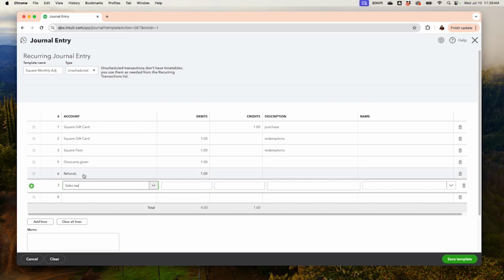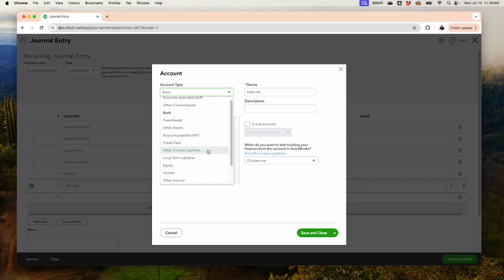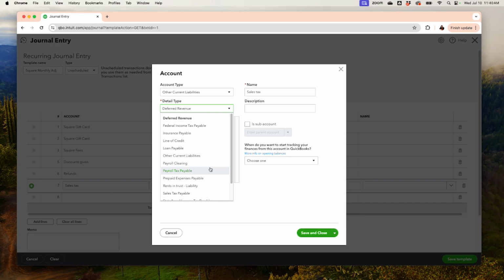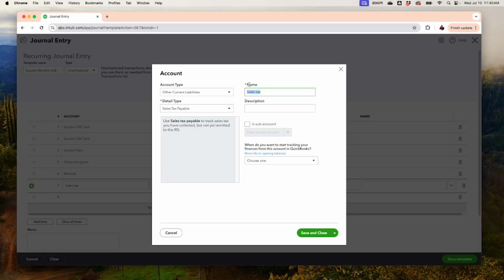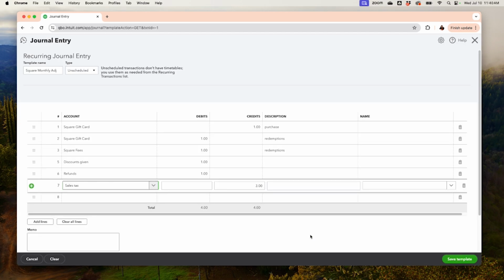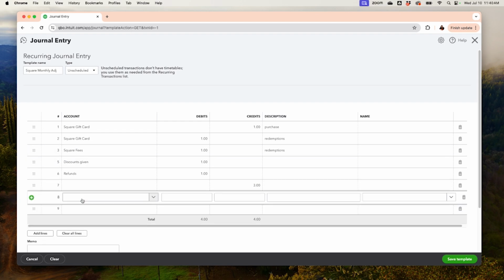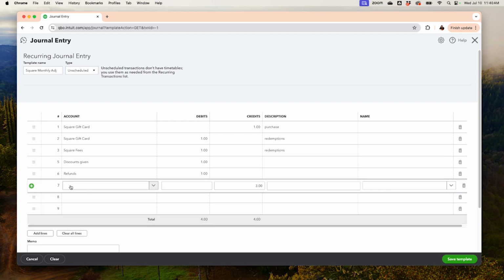Okay, the next thing is your sales tax payable. We don't have sales tax here, so we're going to create a short or other current liability, sales tax payable. And here I'm going to record the liability on the report. Once again, liability is going to be a credit. So I'm going to leave that credit of $3. That's okay. Let me type. Okay, sales tax payable.